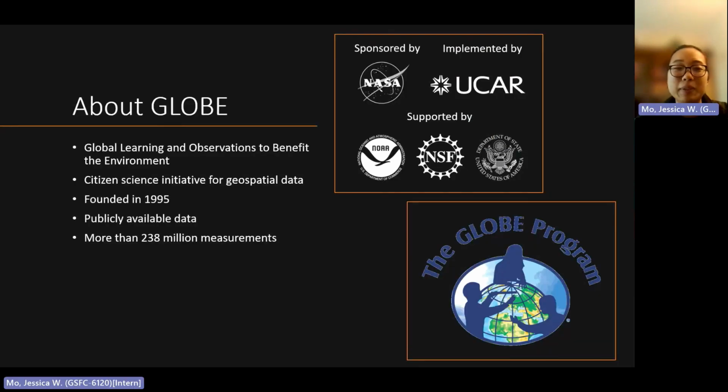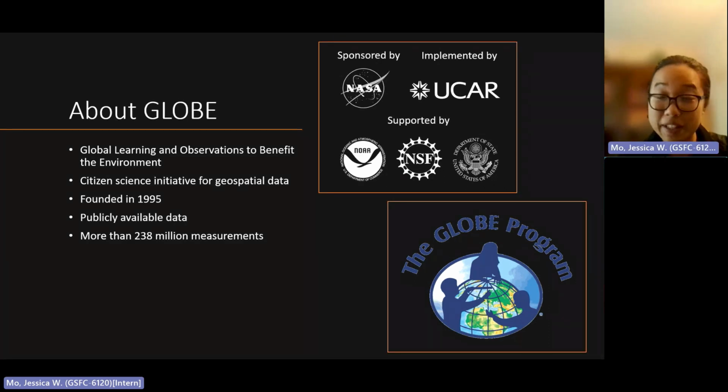So a little bit about GLOBE. I know that everyone here is very familiar with GLOBE, but I'd just like to emphasize that GLOBE is arguably the most comprehensive citizen science initiative for geospatial data. It's sponsored by NASA, implemented by UCAR, and supported by the NOAA, the NSF, and the Department of State. To date, since its foundation in 1995, more than 238 million measurements by citizen scientists have been uploaded to the GLOBE database, and this data is also publicly available.